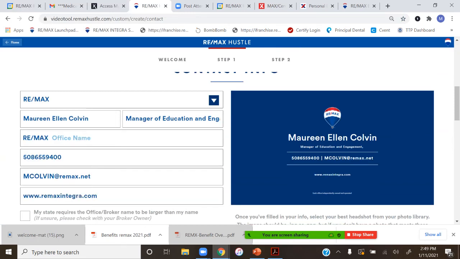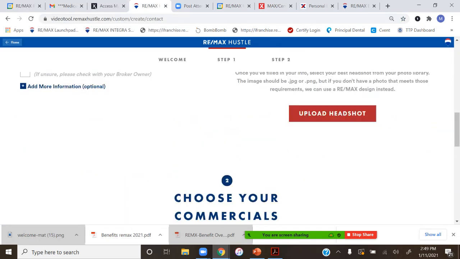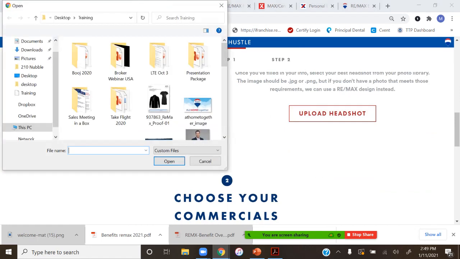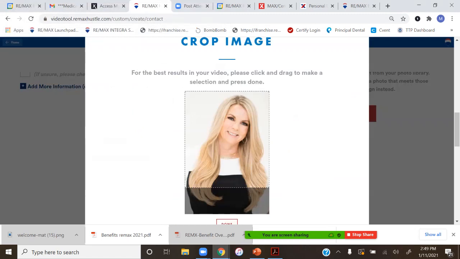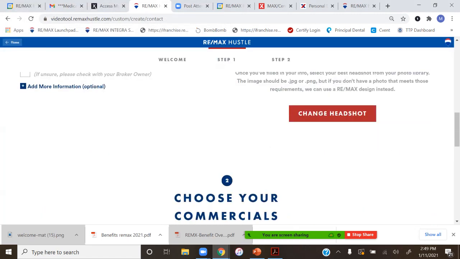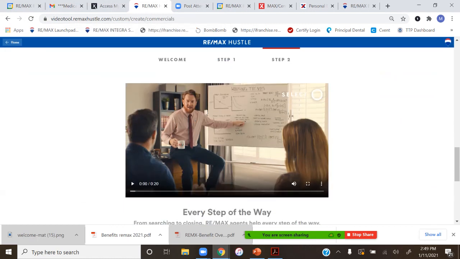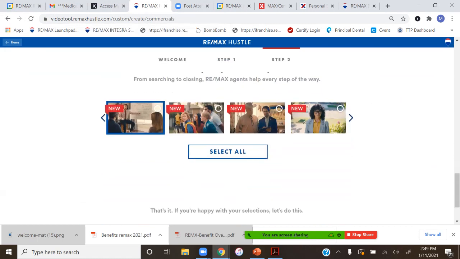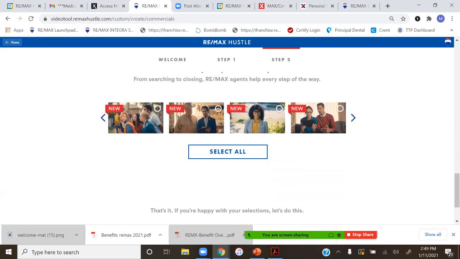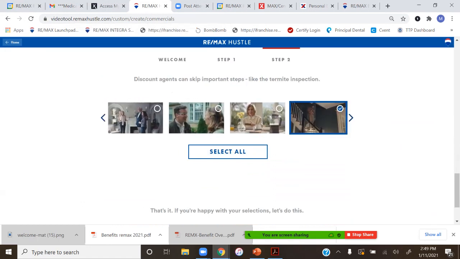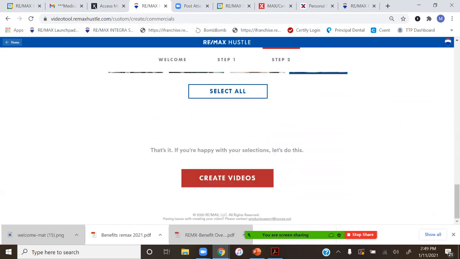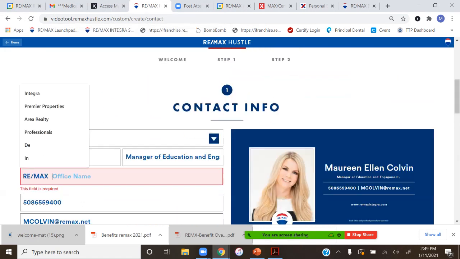Here we have now a business card, which also will need your photo. Here you have it. The next says choose your commercials. Now it's going to give you all kinds of options. You could select all, build them all at once, and then utilize them as you wish. But I think I'll just show you one that seems to be fairly popular. You notice there were some new ones. And then it says create video.